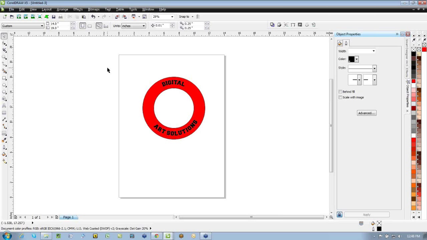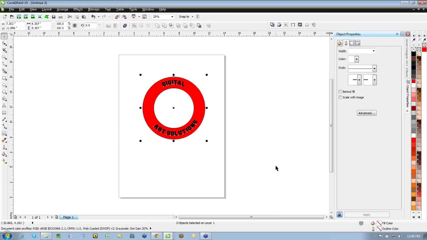That's CorelDRAW, and that's what frustrates people is all those steps. And I know I was whipping through it and showing you. That's kind of in production speed. That's not really in training speed. So it's pretty complicated to do that. And I teach that in classes all over the world.